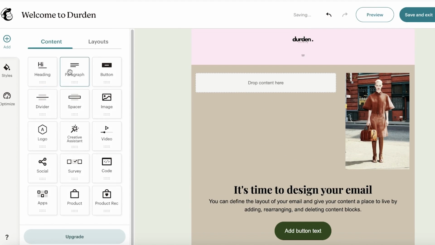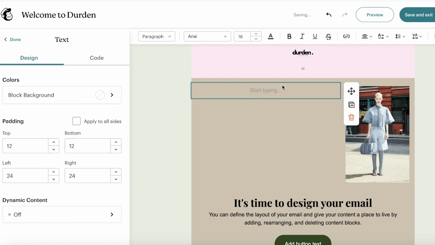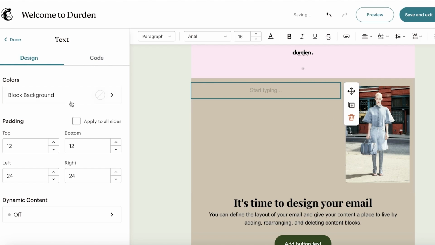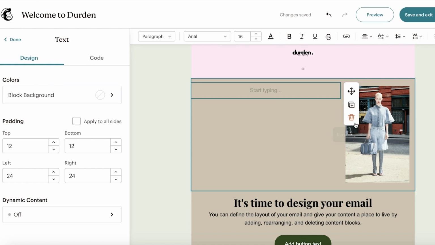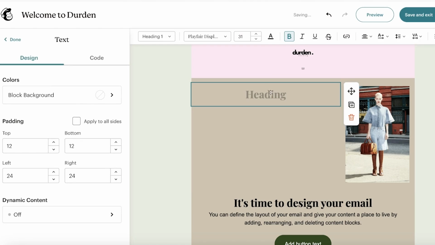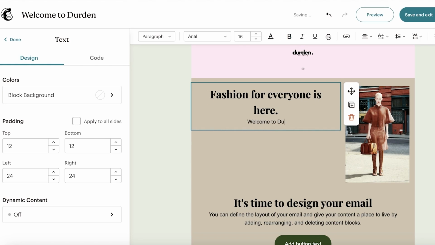And now on this right section over here, I can enter my paragraph. So first off, I might want to insert some text before. So before my basic text, I might want some more dynamic text or something that's a bit more heavy, such as a heading. So I'm going to insert that. In this, I will start adding: Fashion for everyone is here. Welcome to Durden. Thanks for registering with us. Visit our website for amazing clothing and accessories like this.